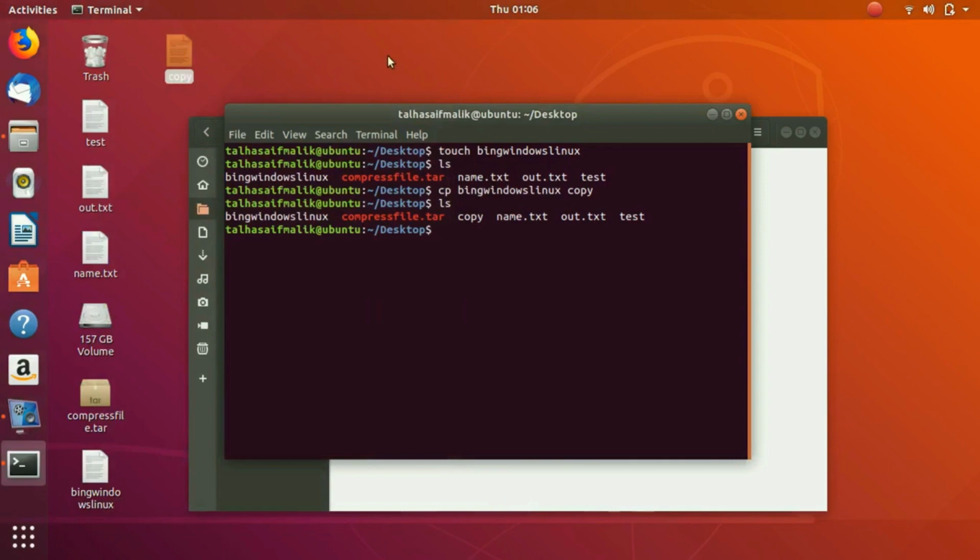So let's say, what if we want to rename this file? Let's rename this file. In order to rename it, we would use a command named move. Move can also be used to move a file from one directory to another directory, but when we are moving the same file in the same directory, it means that we are renaming it.